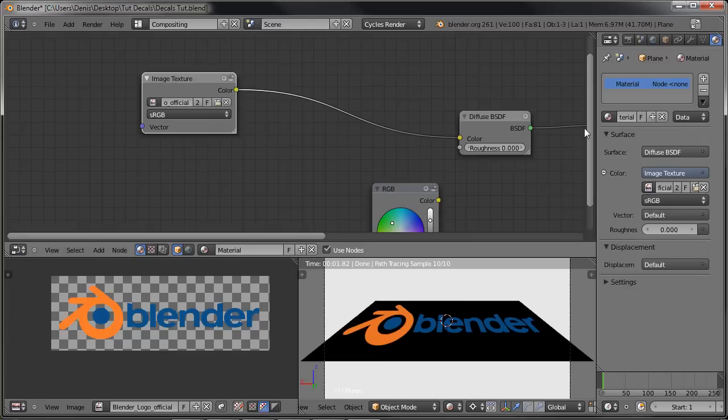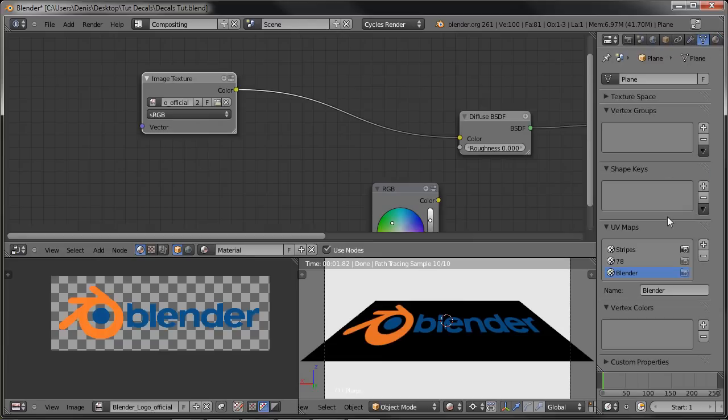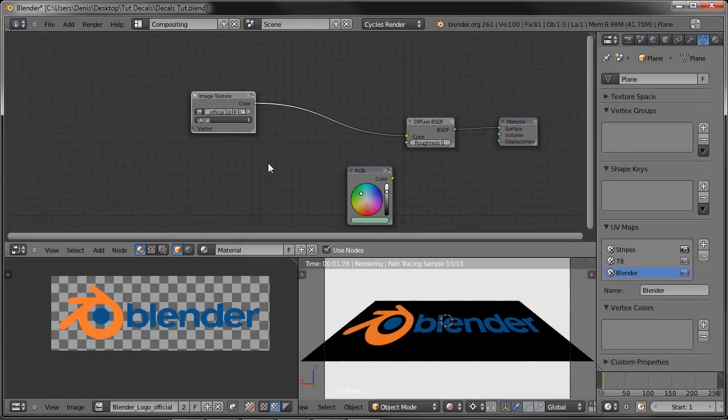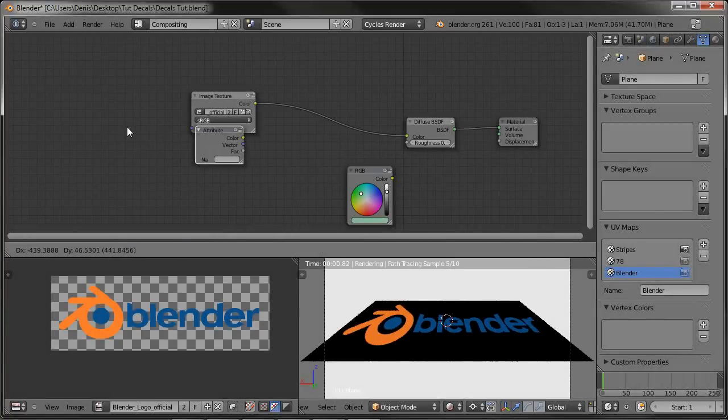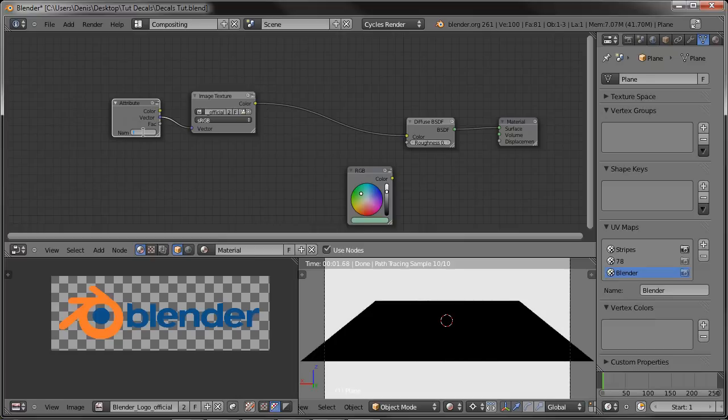Now the reason it's doing that is because it's taking the first UV map instead of the Blender UV map. So to fix that, we have a node called the attribute node. Pull that in, connect the vector to vector, and set the name to Blender.